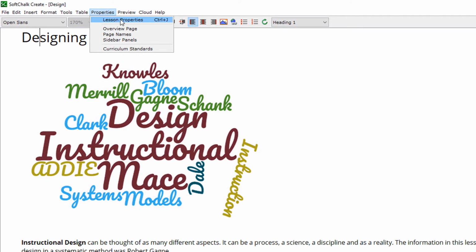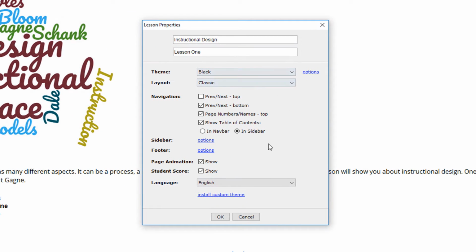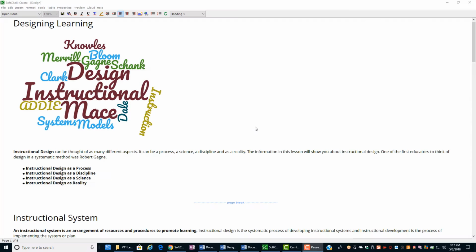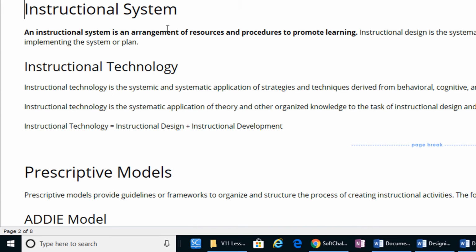Let's go to Properties, Lesson Properties, and again, let's look at sidebars. I can choose to make the sidebar always open, and that removes the ability for the students to expand or compress the sidebar. I'll click OK. I'll click OK. And that's navigation using the classic layout.